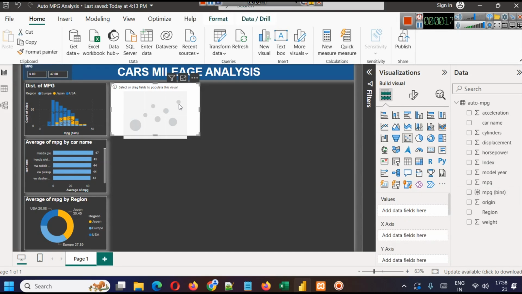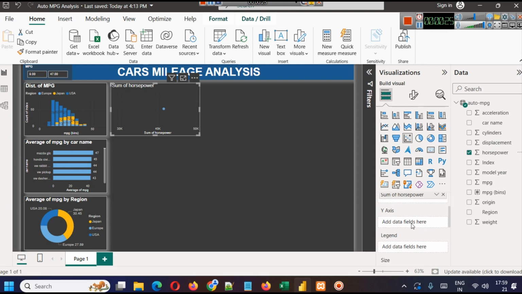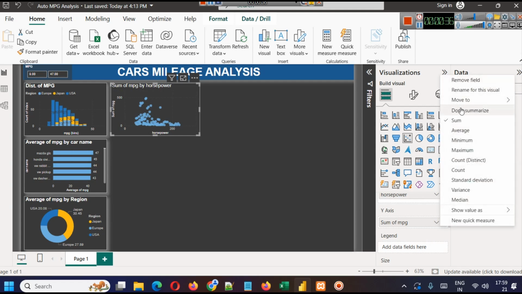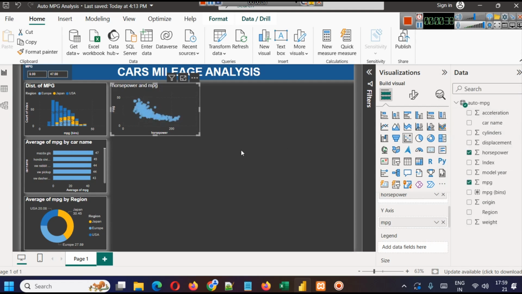Here on the x-axis you have to put that particular value which is independent. So for example, on the basis of horsepower, what is the y-axis value, which is the miles per gallon of all the cars that we have. And here we can select don't summarize. Here also we can select don't summarize. Now you will see a simple scatter plot here. And first let's copy the formatting.